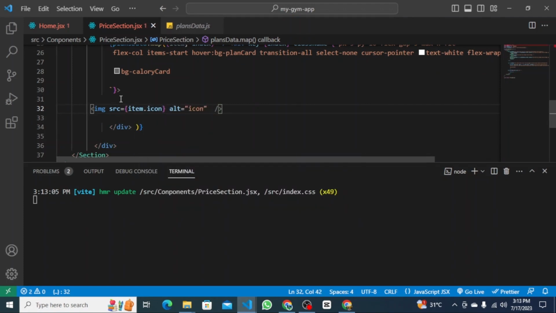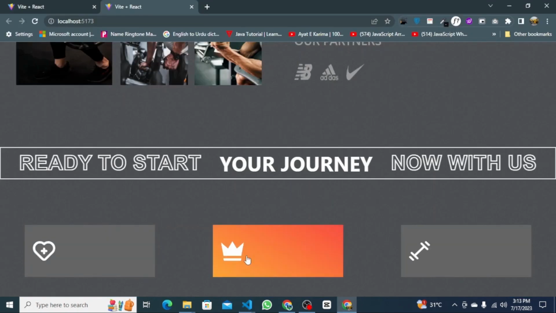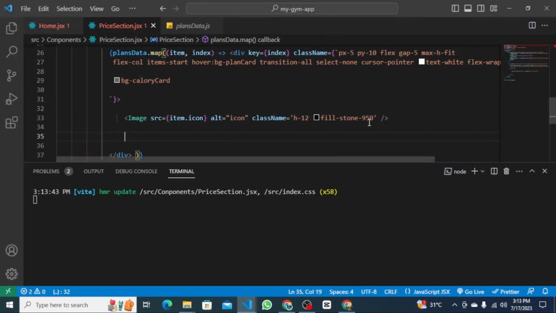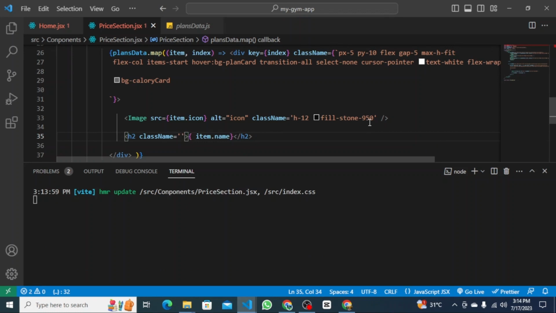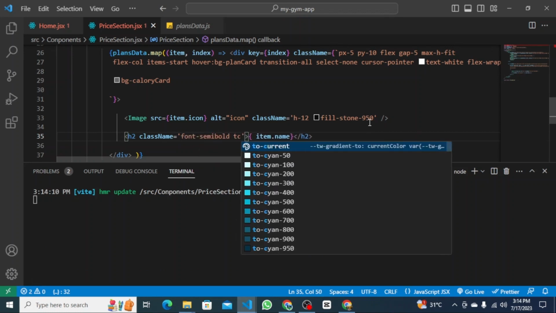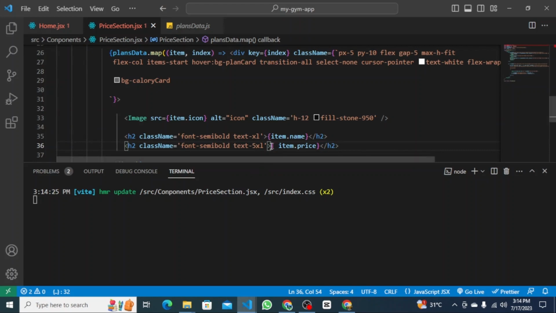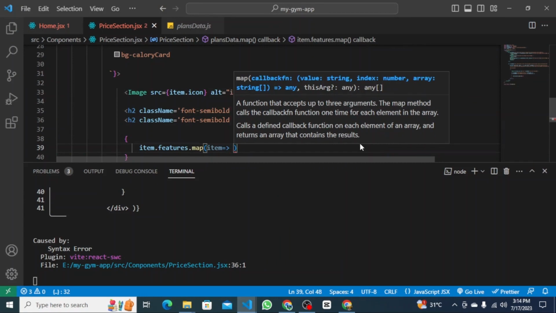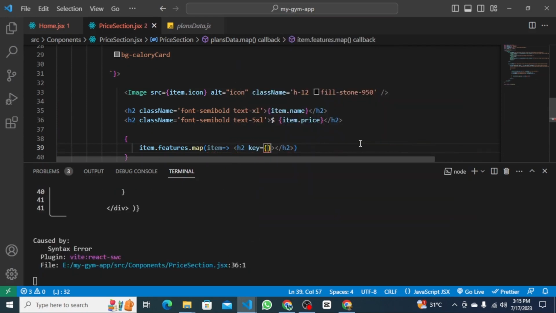item.icon. Icon class name height 12. So I am using the image component that we defined previously. Okay. I'm going to take an H2 tag. In the H2 tag, I am using item.name, font semibold, text XL. So before the text, we are going to use item.features.map. The feature itself is an array of objects. Okay. That's why I am using map. H2 tag, key will be index.